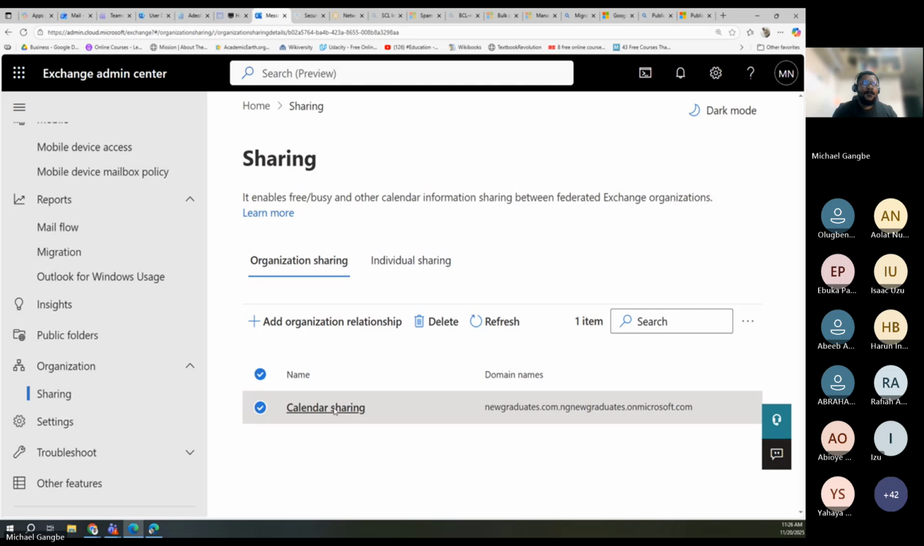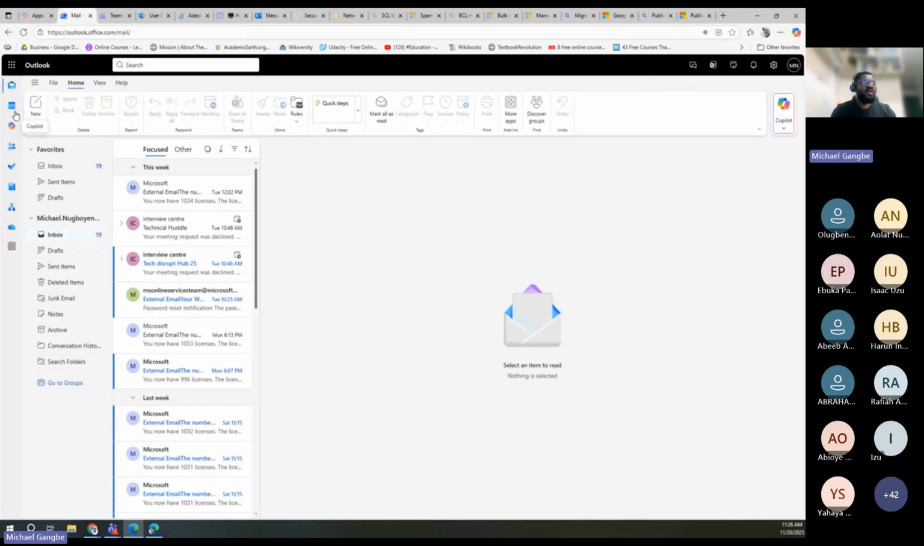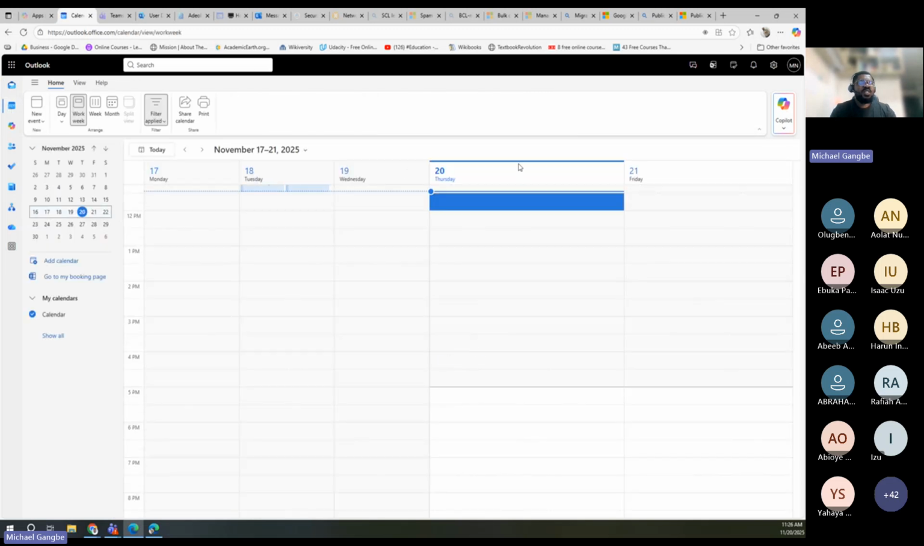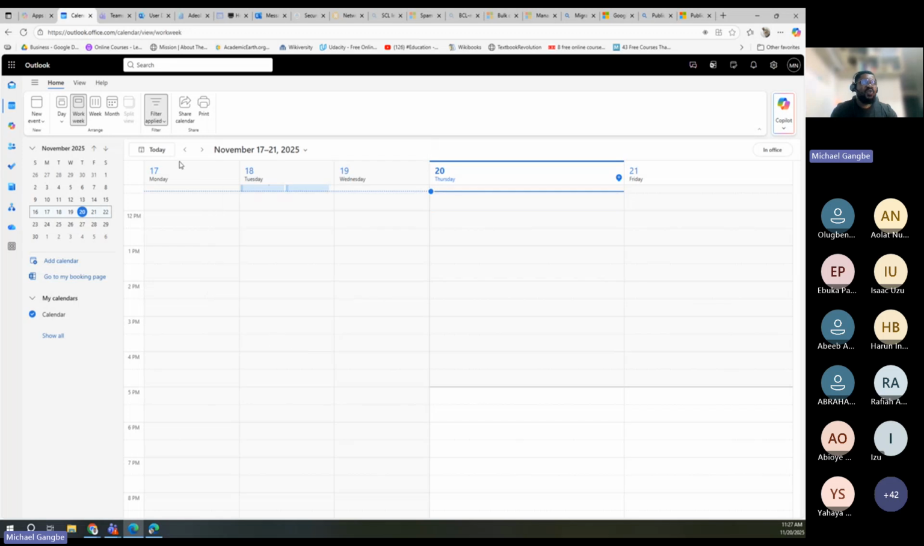So let's check this. This is where you share the FreeBusy information. FreeBusy is when I come to my calendar, this is what we mean by FreeBusy. It is the interface in an environment where you see, oh, this person is busy, this person is free. Once it's red, this person is busy. Once it's blue, this person is free. So if an organization wants to share all their users' free busy information with a different organization, this is where you come to do organization sharing.